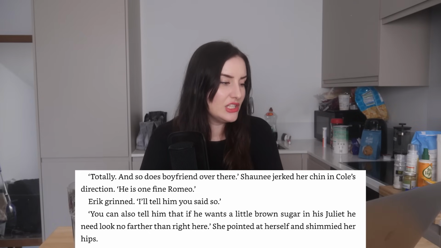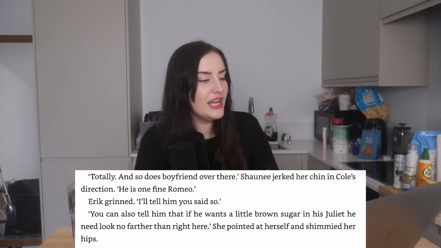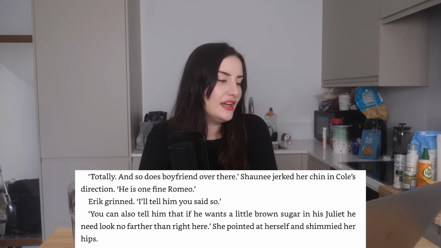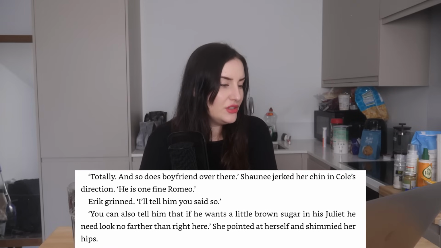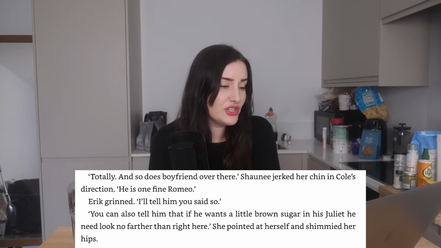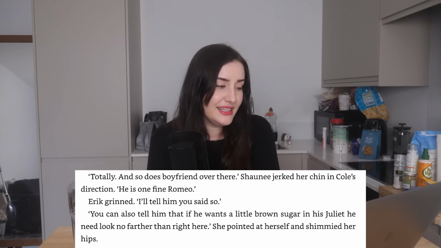Shawnee jerked her chin in Cole's direction. "He's one fine Romeo," Erik grinned. "I'd tell him you said so." "You can also tell him that if he wants a little brown sugar in his Juliet, he need look no further than right here." She pointed at herself and shimmied her hips.